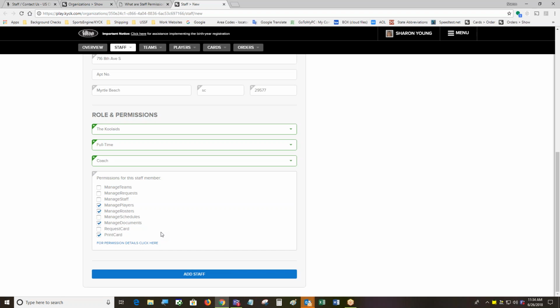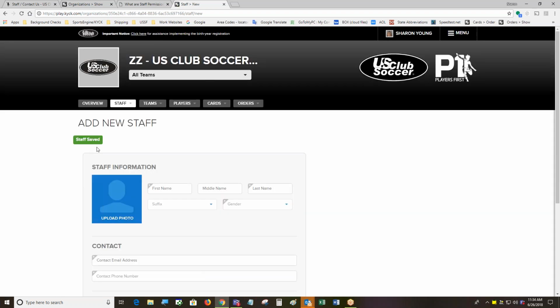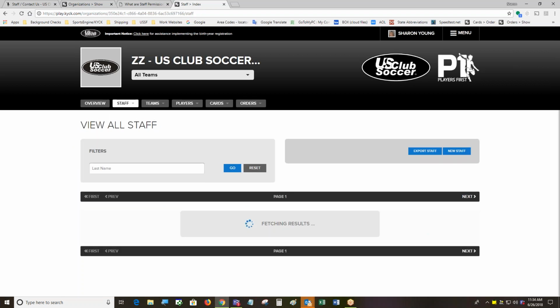If you have any questions concerning the permissions that you're giving anyone, click here. That again takes you back to that What Are Staff Permissions page so that you can see, am I doing this correctly? You're going to click Add Staff, and he has been saved. Now, if you're adding more staff and you want to continue adding, you can do so from this page, or you can just go back, view all staff, and check out the rest of your staff that's here.